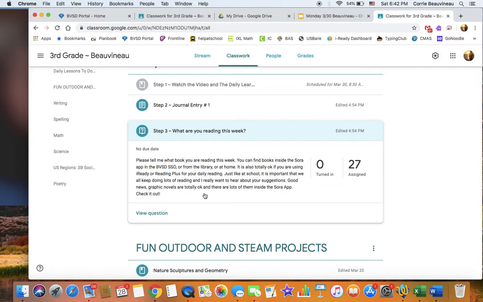What are you reading this week? Please tell me what books you are reading. You can find books inside the Sora app, in the BVSD single sign-on, or from the library or at home. It's also totally okay if you're using iReady or Reading Plus for your daily reading.